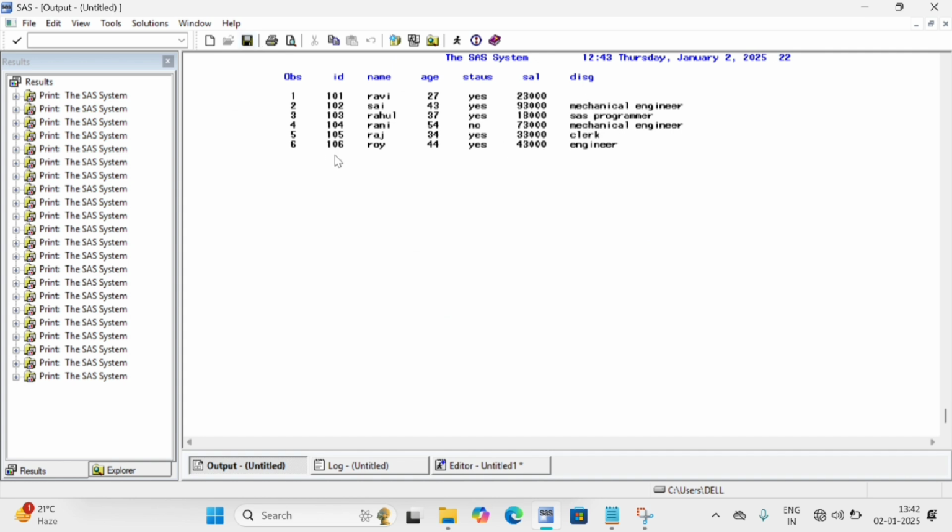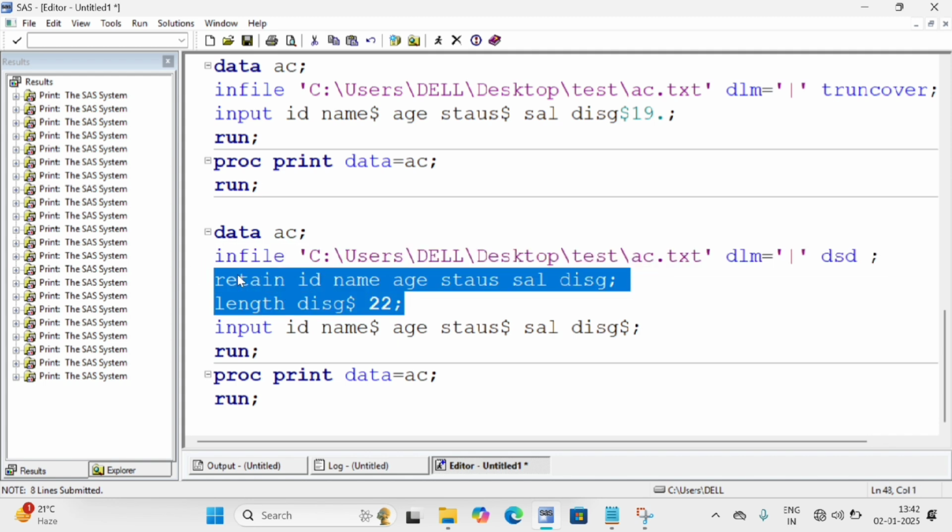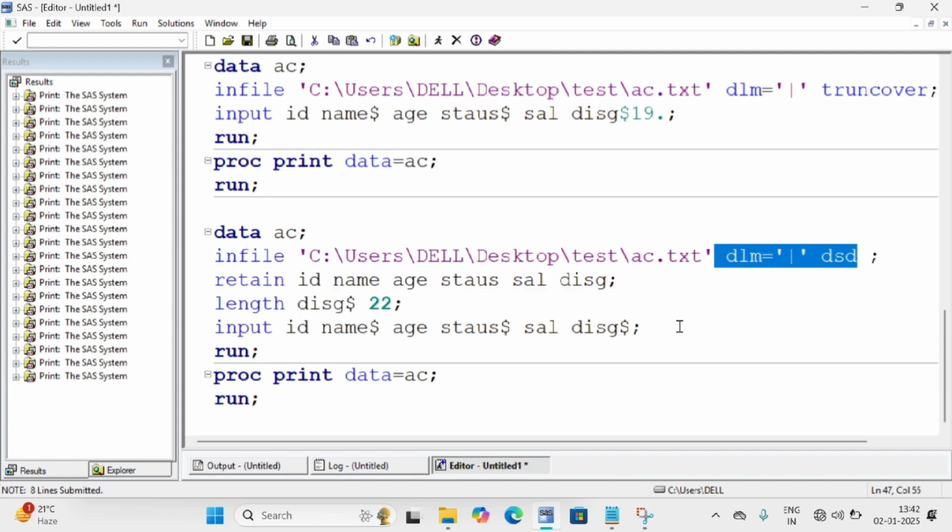You can see clearly that my output is created. So compare. In this scenario, which one is good for us? Here you are using RETAIN and LENGTH statements, and you are using these two, DLM and DSD, which is very confusing, and you have to write them in real time. It will take a long time. But here, without any LENGTH and RETAIN statements, we have used only TRUNCOVER, which is working very well here.